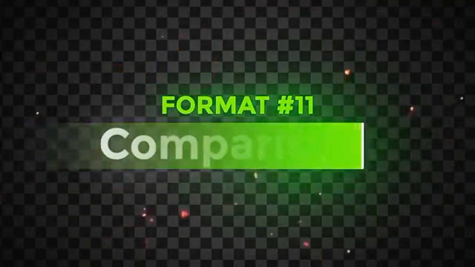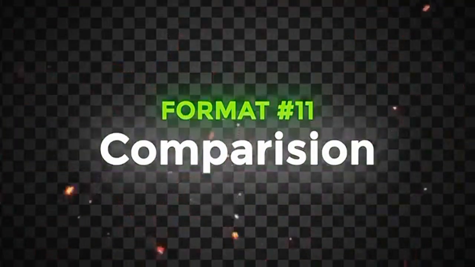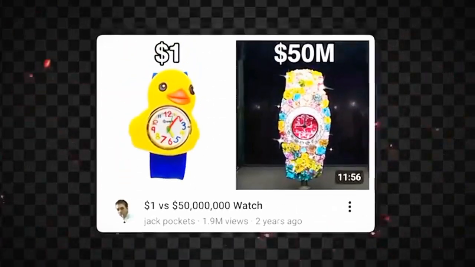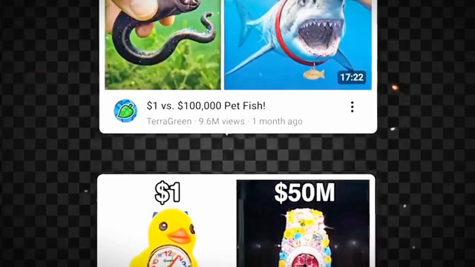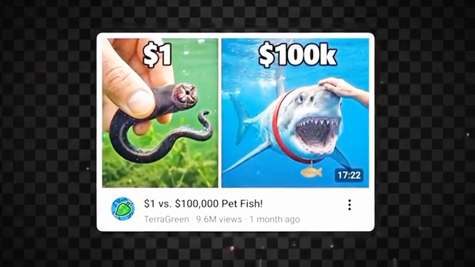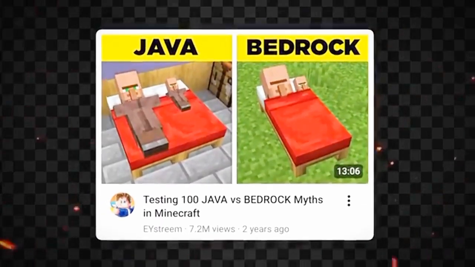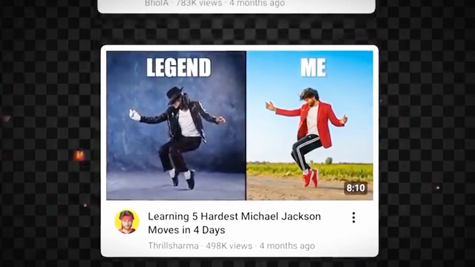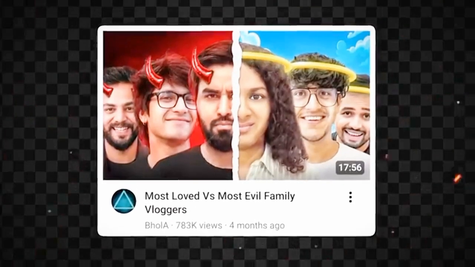Format 11, the comparison. Directly tied to the transformation layout is the classic side-by-side comparison. This framework pits 2 items, 2 people, or 2 opposing strategies directly against each other. It's an absolute staple that top creators have relied on for over a decade, because it seamlessly adapts to virtually any niche or debate imaginable.